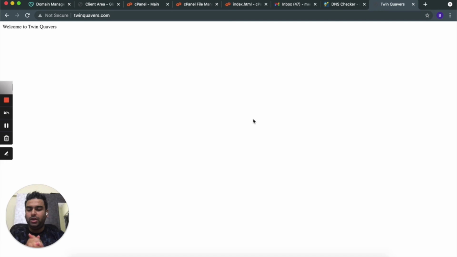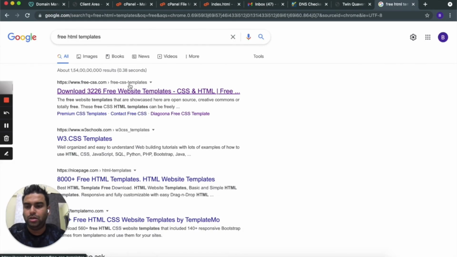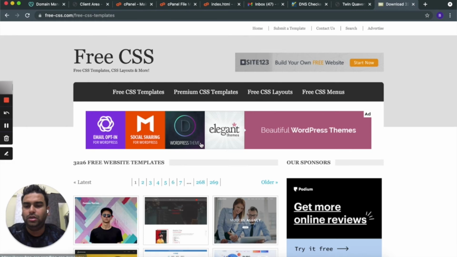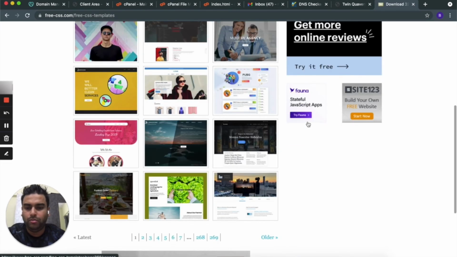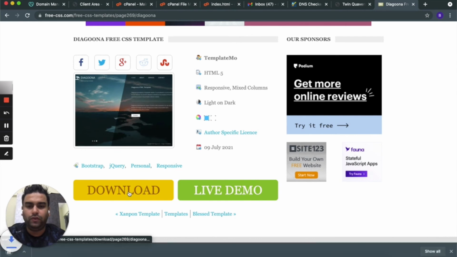Now, from here, what we will do is we will go ahead and put a basic template here, edit it a bit, and put a good looking website here. Now you can again go to Google and search free HTML templates. You'll get a lot of free templates. Now you can go to any of them, pick anyone which you like, and just download all the files here. So now it will give you a zip.